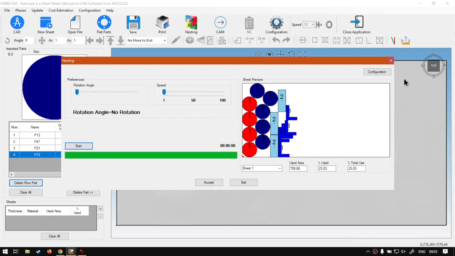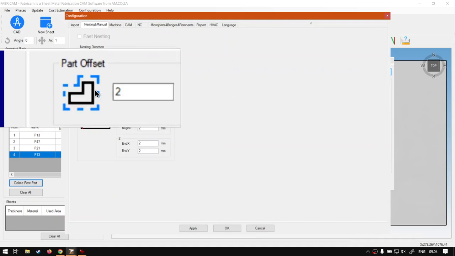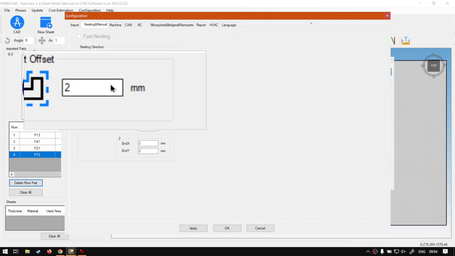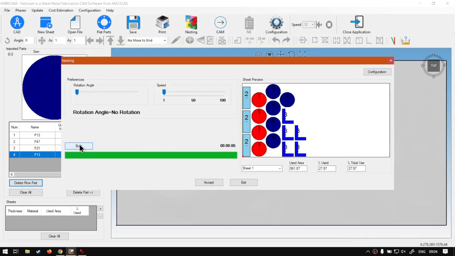So what you can do is go to configuration, and then you will notice we have this little part offset feature, in millimeters. This is going to be the spacing between shapes. So let's go about 10 mil. Let's try that again, 10 mil. Say okay, and then I'm going to start it, and we can see now all the shapes have a 10 mil space between them.